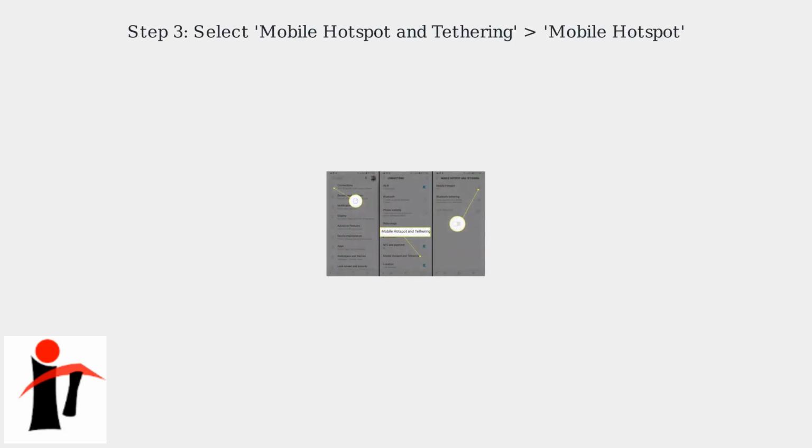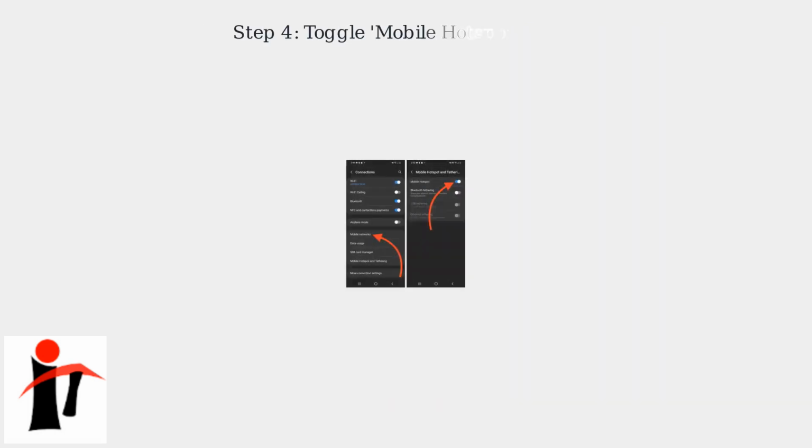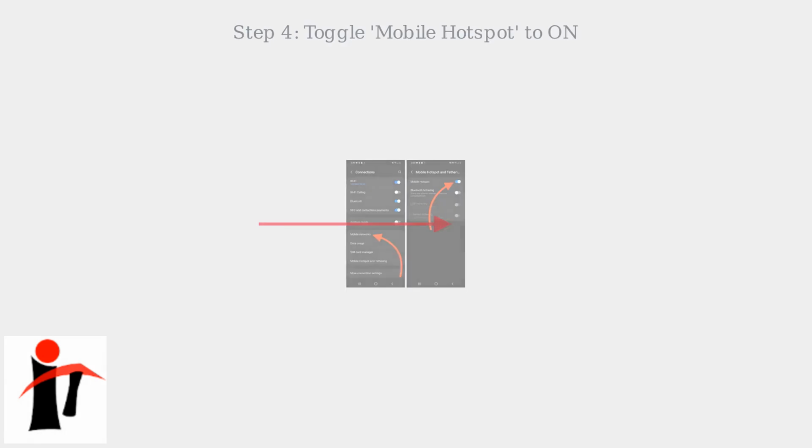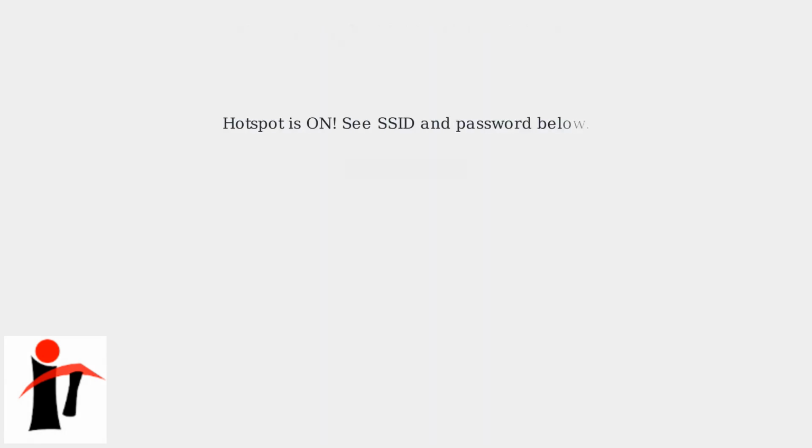Look for Mobile Hotspot and Tethering, and then select Mobile Hotspot. Finally, toggle the Mobile Hotspot switch to the On position. You will see a Wi-Fi network name, SSID, and password. Other devices can now connect to this Wi-Fi network using that info.